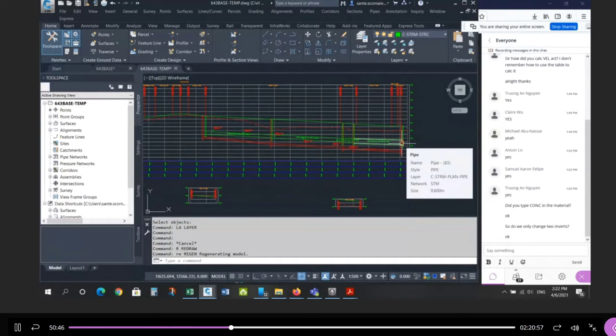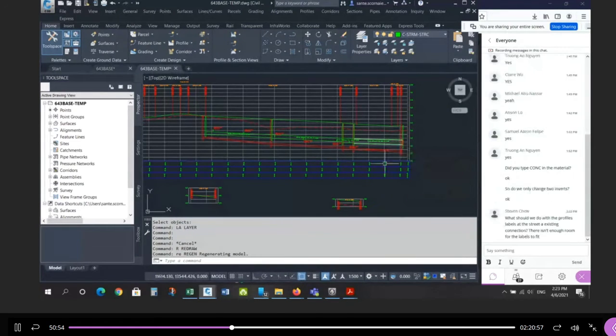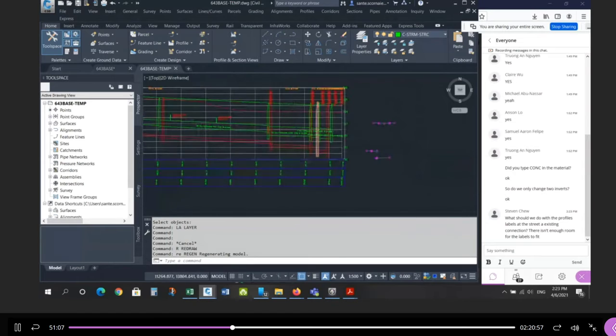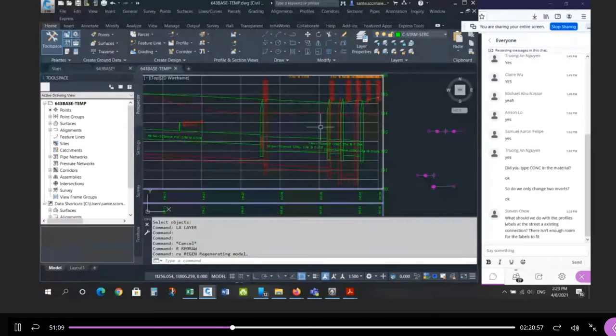Just like we did in CDA last semester, if you remember from CDA, those of you who took it last semester. Any questions about that design? Okay, so if you look at what we should do with the profile labels at the street, existing connection. There isn't enough room. Well, make room. You've got to make room. You're talking about street A, to get street A to work.